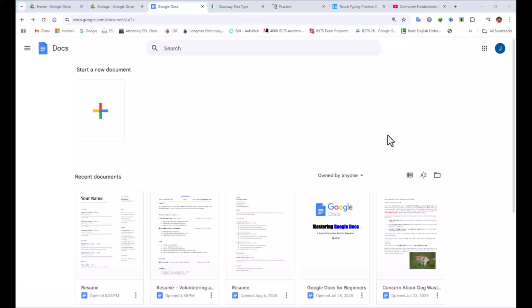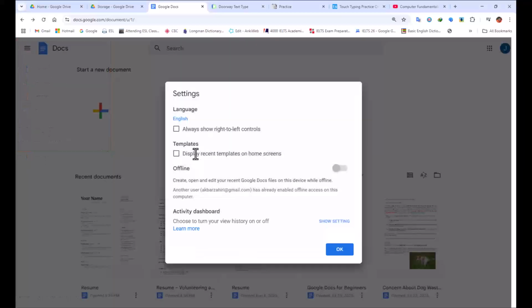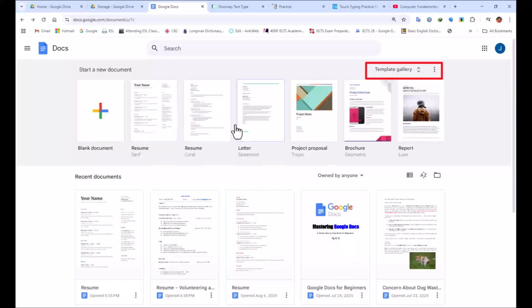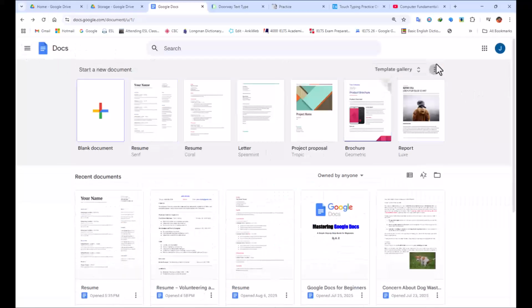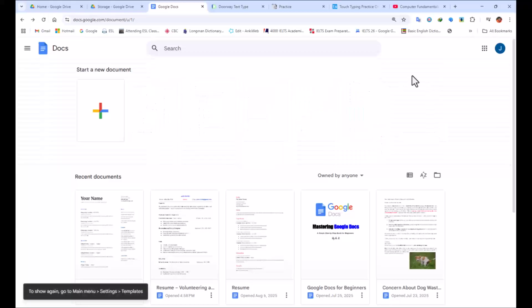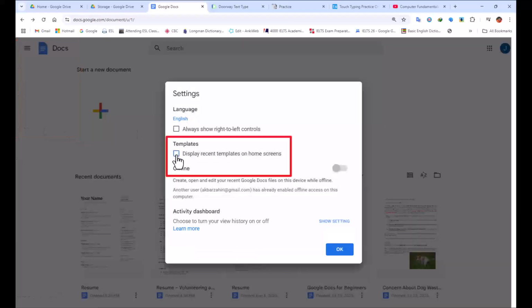To access them again, pay attention. You should click here on the main menu, go to settings, and on settings click on templates. You see display recent templates on home screen, and click OK. Then again, you will access it. Again, if you want to access more templates, you should click on this and go back here. If you want to hide, click on this dot, hide all the templates. If you don't want to have them, it is a kind of bothering because usually we don't use it. And if you want to access them, again, you should click here on the three lines, go to settings, and click on templates display. Then click on OK.